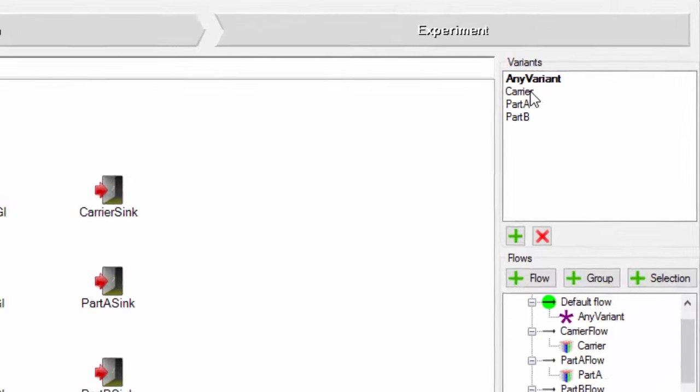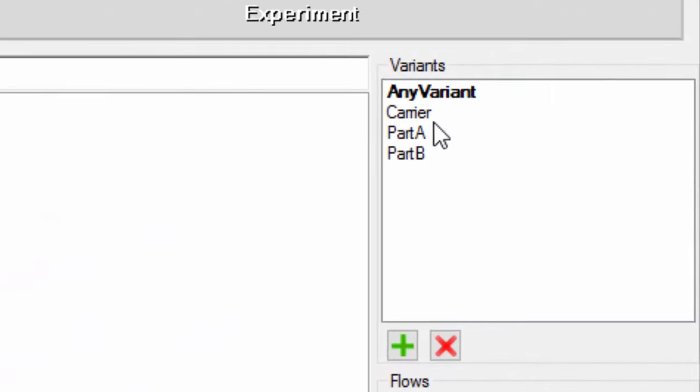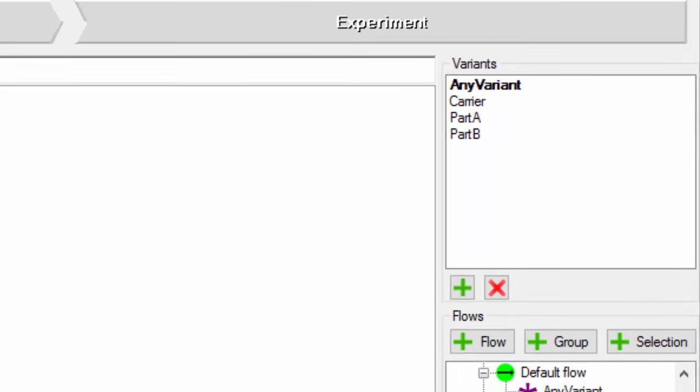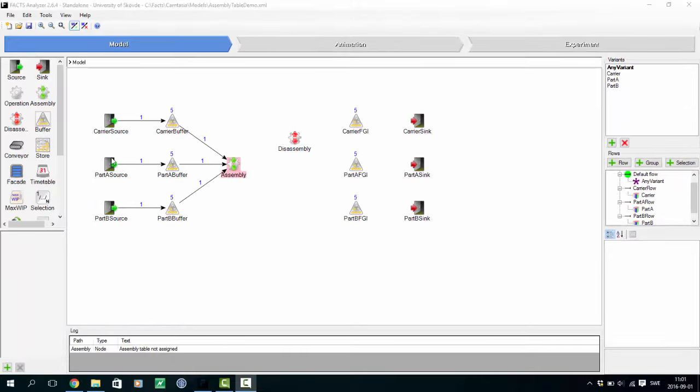We have three variants in our model. It's a carrier, it's part A, and it's part B. They are produced in separate sources, and they go through the default flow to the assembly object. From the assembly object, parts might follow different flows. For instance, the carrier will go to the disassembly and move along to the finished goods inventory before leaving the model.